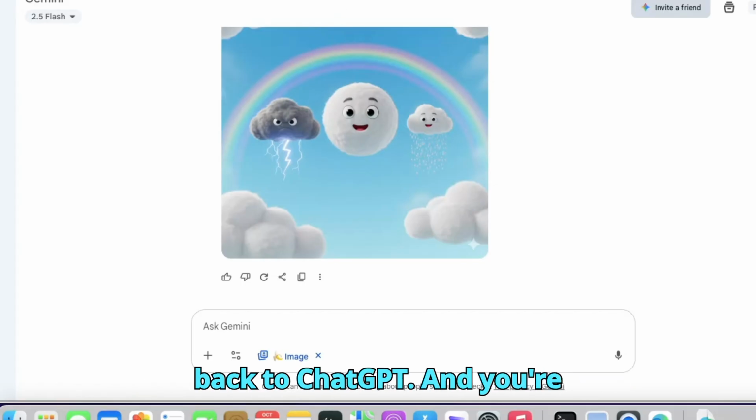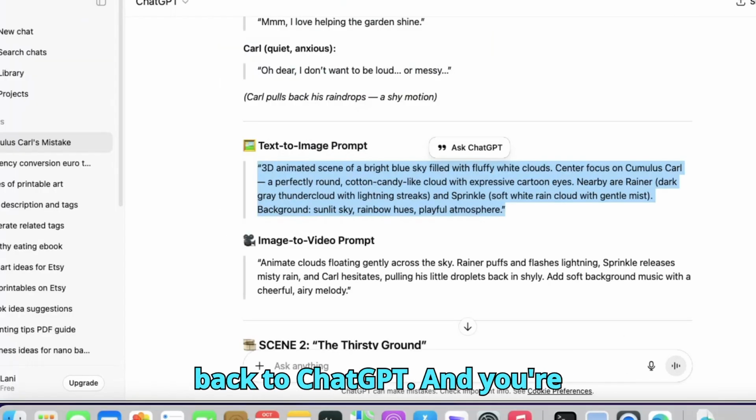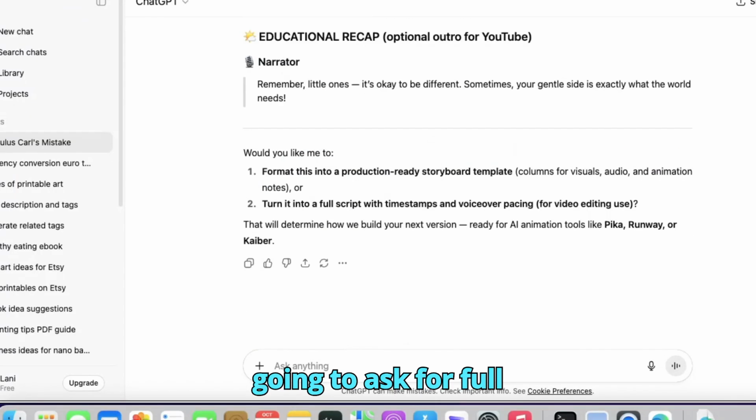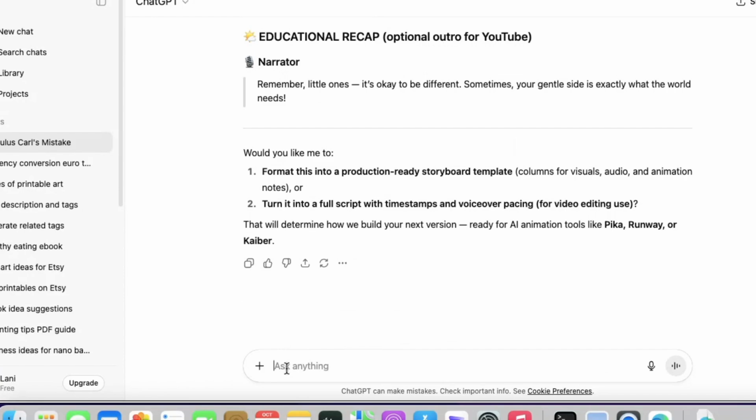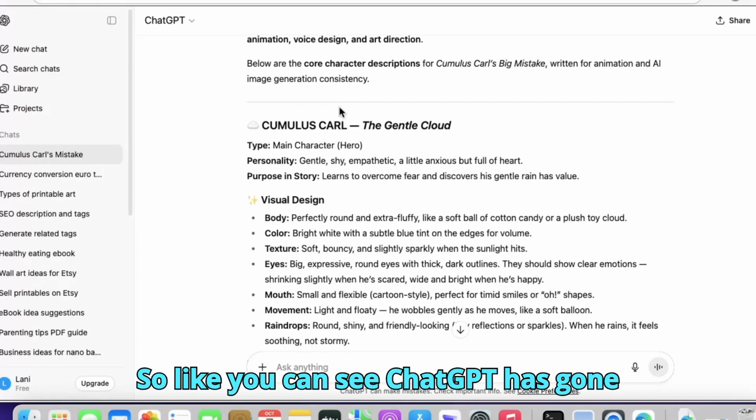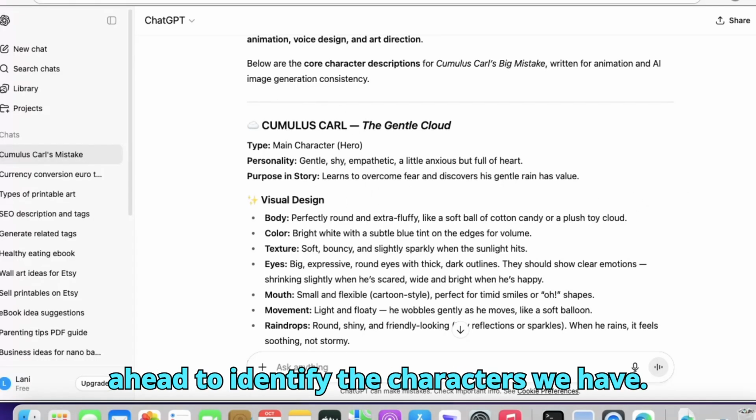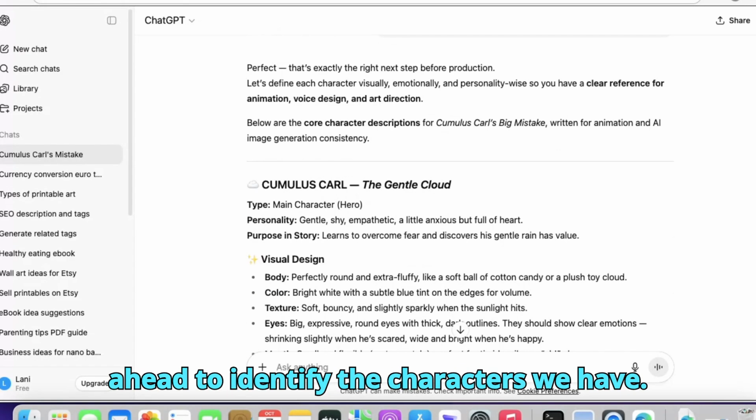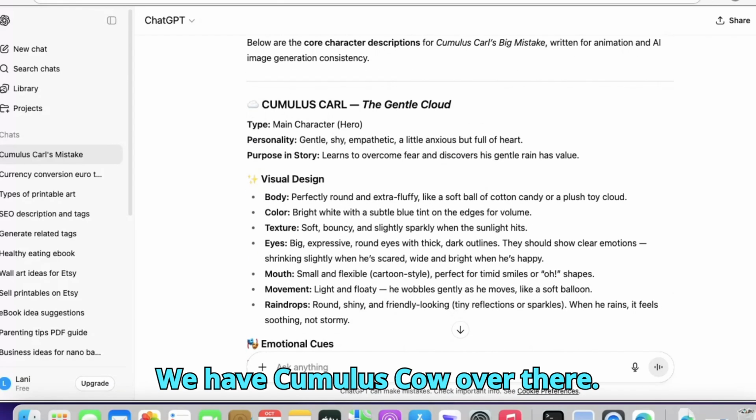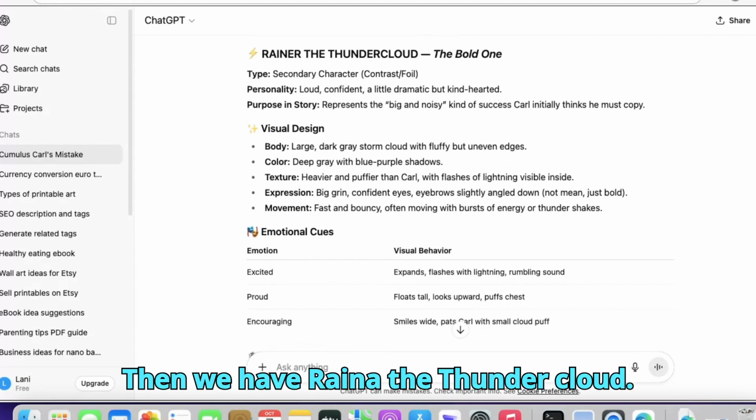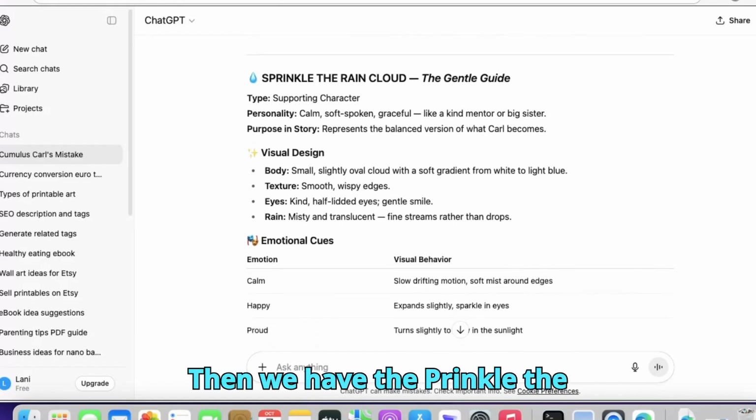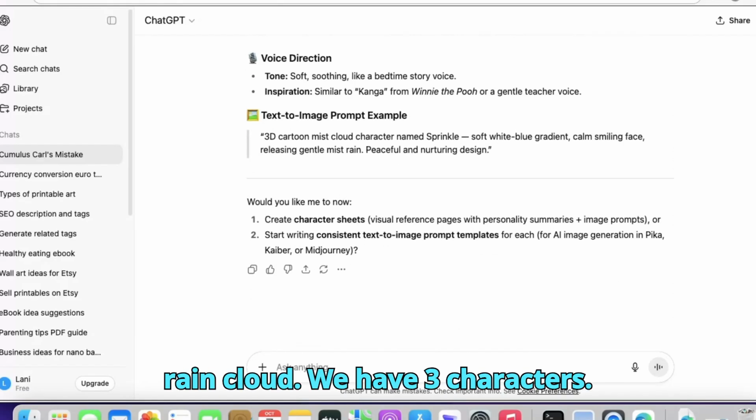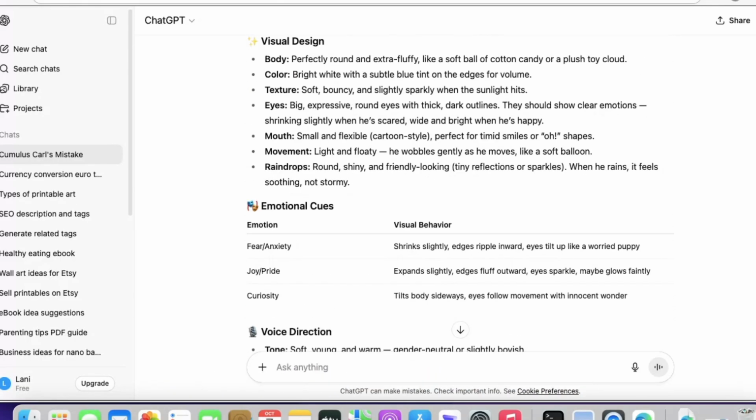You go back to ChatGPT and you're going to ask for a full character description of the characters we are working with for this story. Okay. So like you can see, ChatGPT has gone ahead to identify the characters we have. We have Cumulus Cow over there. Then we have Raina, the thundercloud. Then we have Sprinkle, the rain cloud. We have 3 characters. Okay.